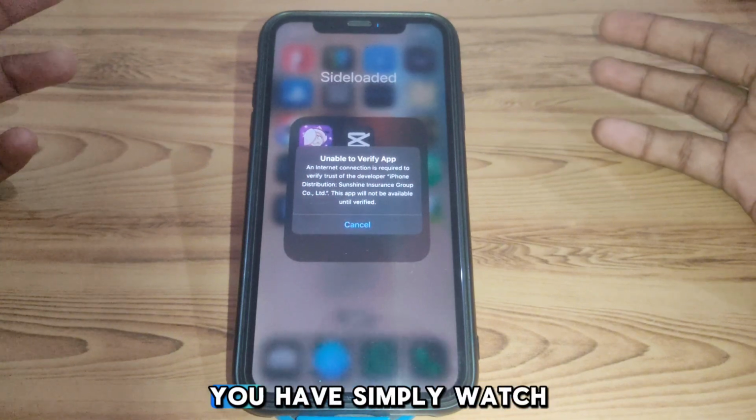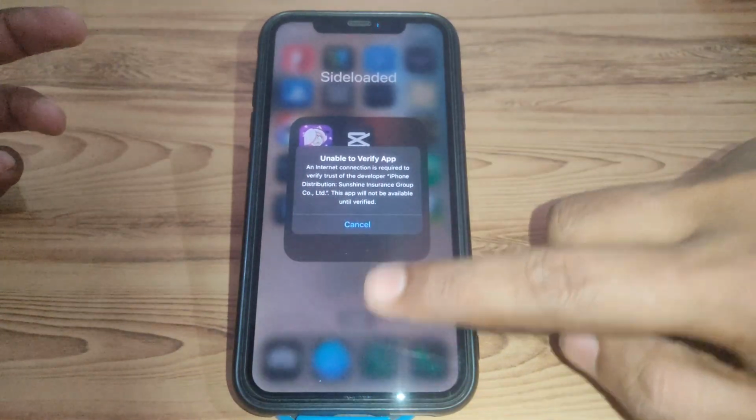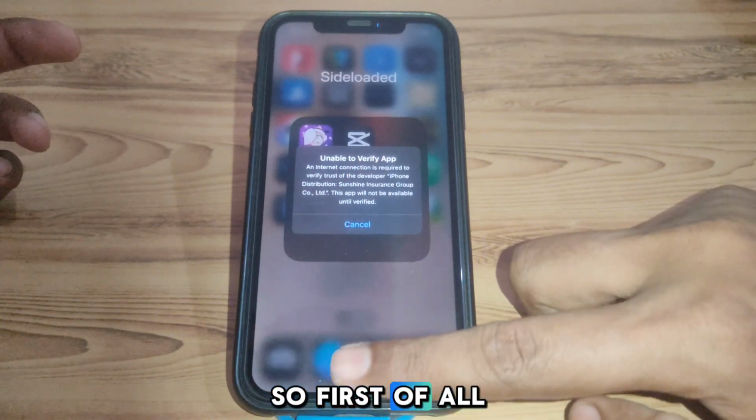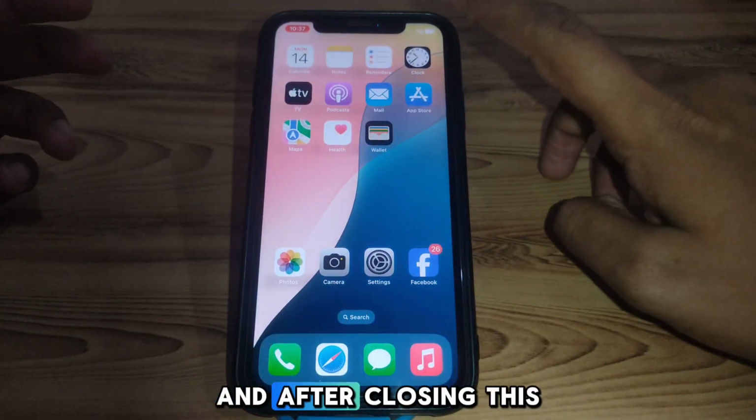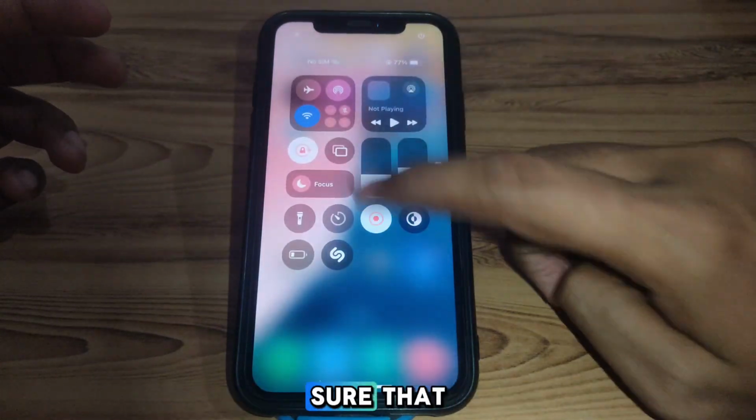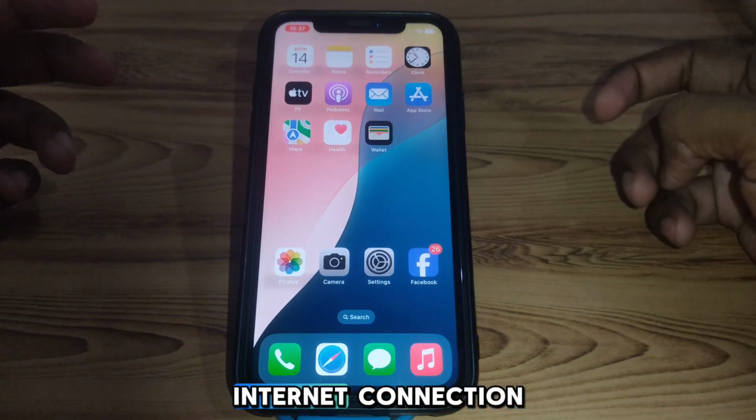For this, you simply have to watch this video completely. So without wasting any time, let's start the video. First of all, you have to simply close this page, and after closing this page, make sure that you are connected to a proper Wi-Fi or internet connection.